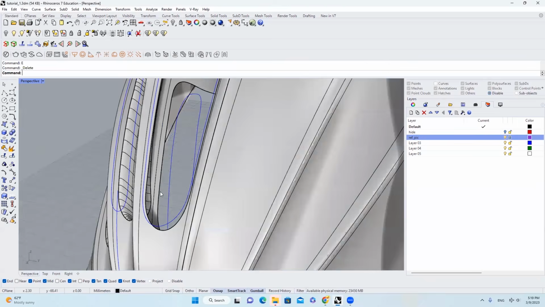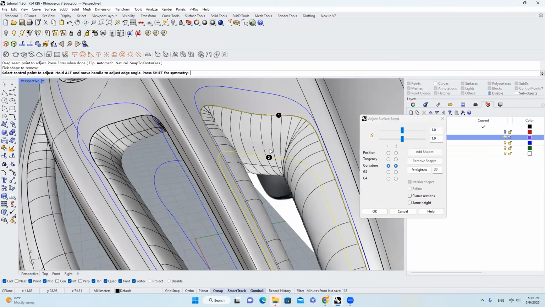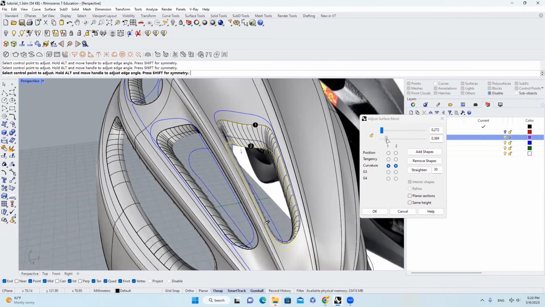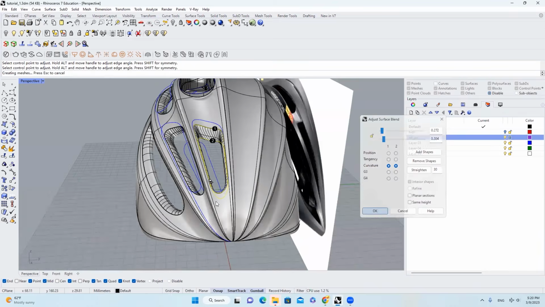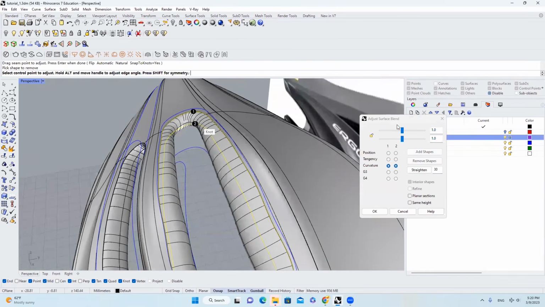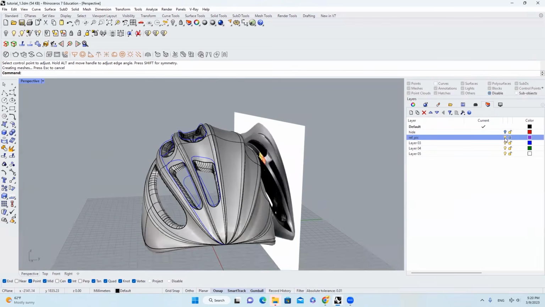Check the edge condition. Now it's good. I can blend surface. First edge, second edge. Yeah, okay. Now it's good. We can lower it. Yeah, okay. Delete this one. Blend the surface. Lower it a little bit. Okay. I'm gonna hide this.